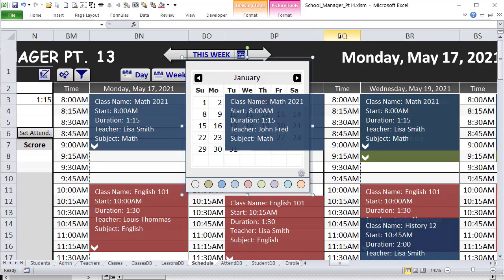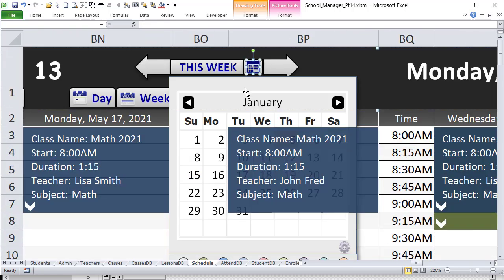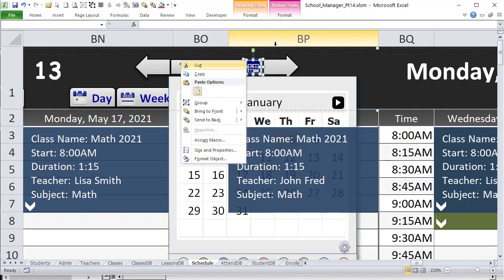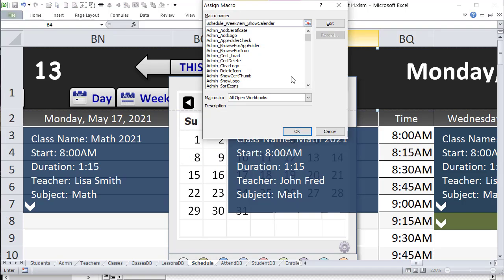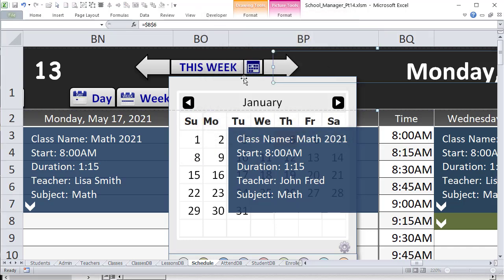I wanted to use both of them in this case. So here, and then also zoom in. I want to make sure it's on the back one too. This one here, both of those get that macro assigned. So we're going to assign that macro, paste in that macro, and click OK. All right, that's great. Now I have the calendar.